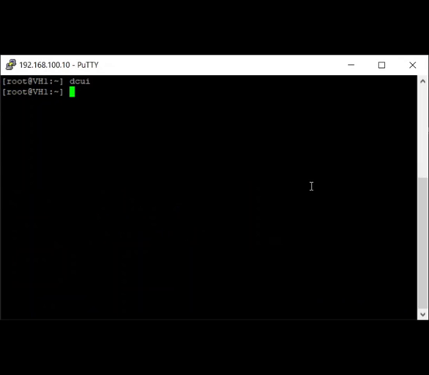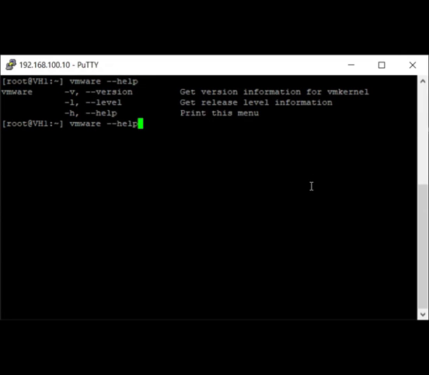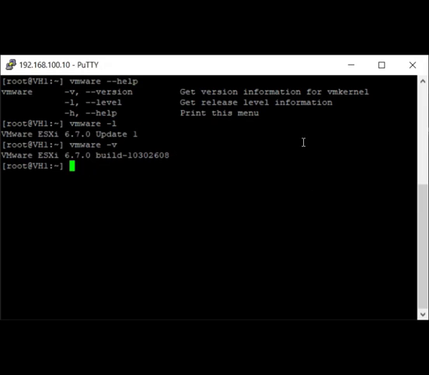So the next option is vmware. Yes, you can see there is a vmware command, and you can run it with two syntaxes, -l and -v, or both of them.